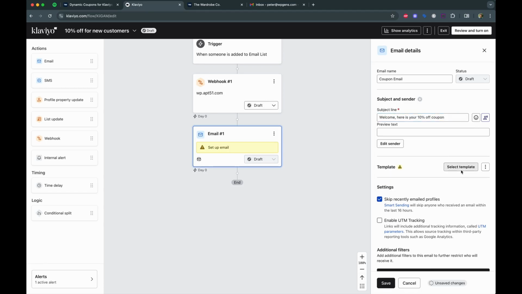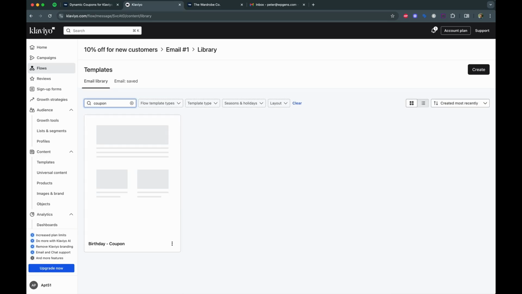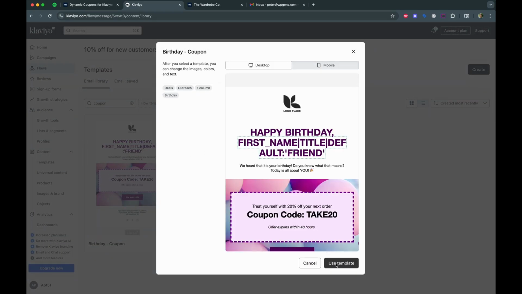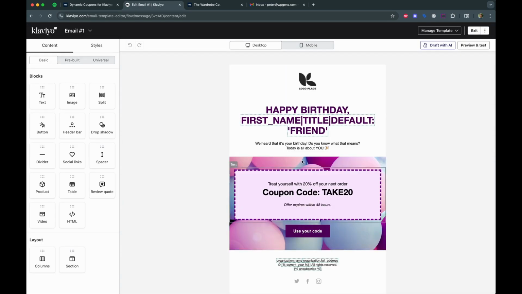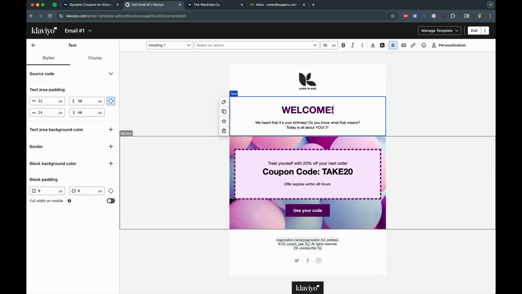And I'm going to choose a template. You can choose any template or create your own. I'm just going to modify something that is already in Klaviyo. Okay, let me just change this to welcome.